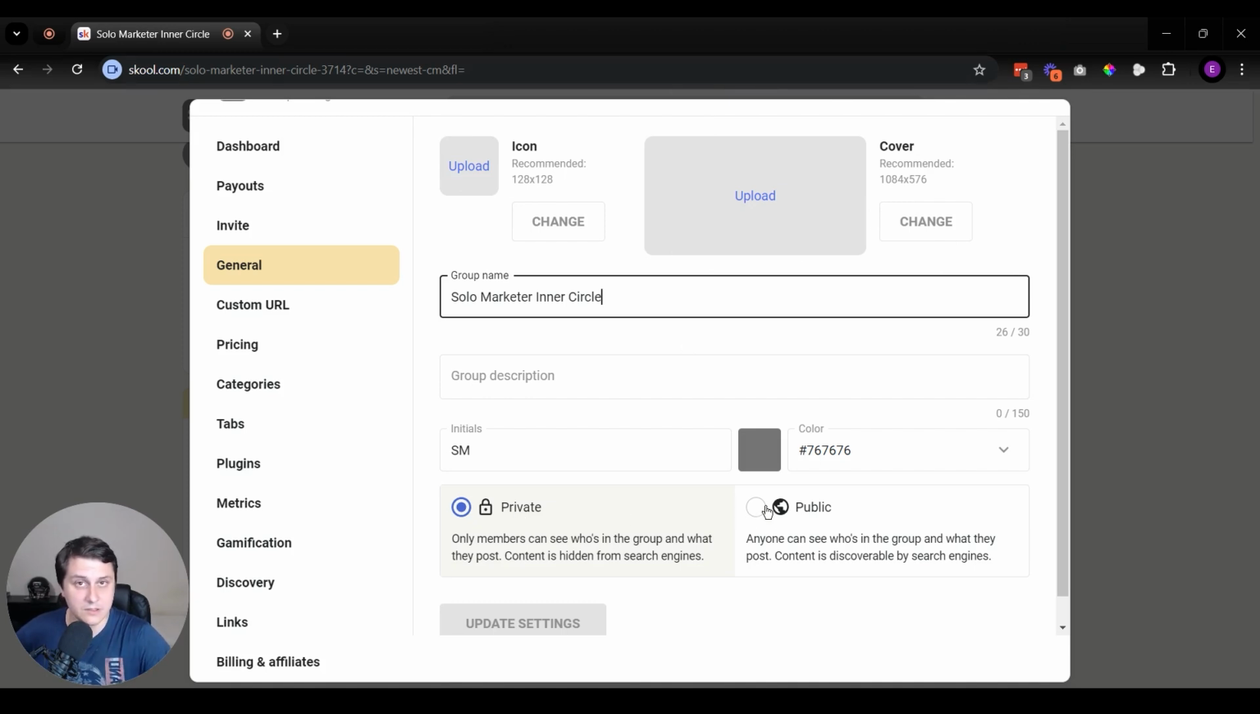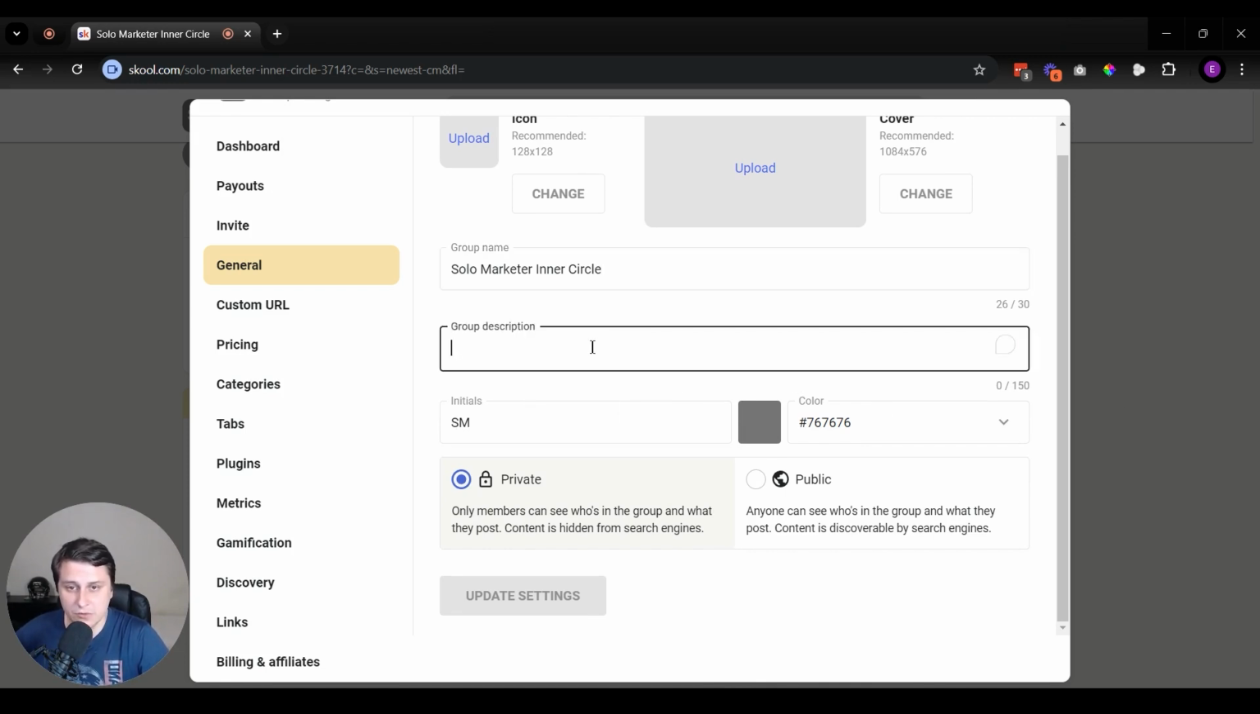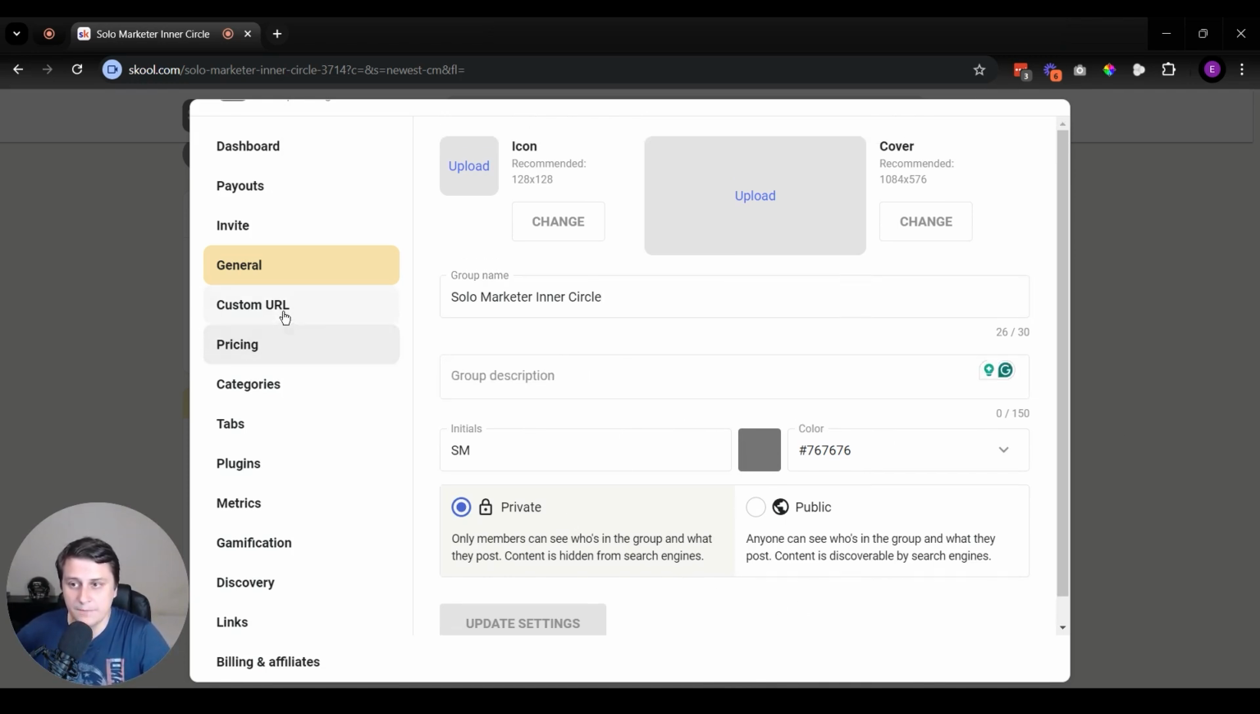We can make it public. It's going to show up in the space with all the other ones. Initials, color, all that stuff. Group description, right? To entice people to join.